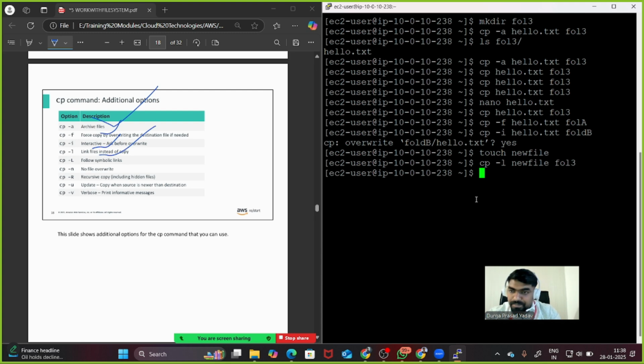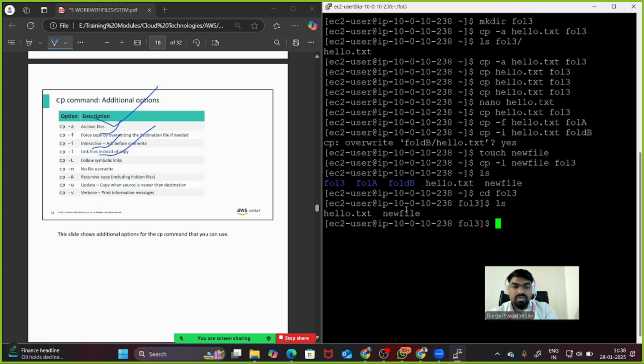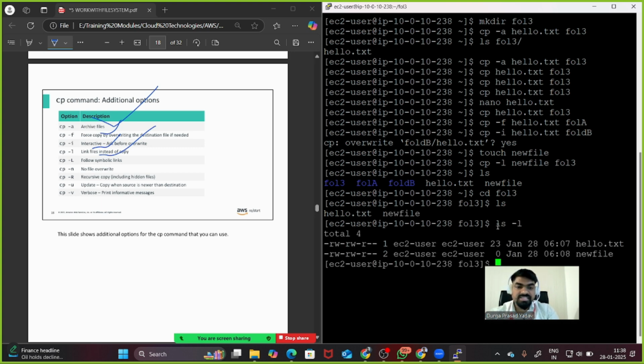The link will be created. If I do ls, this new file is here, but the same new file is there in folder 3. Shall we check it? We will go into folder 3 and do ls. Here the new file is there, and we can check it out with ls -l. This is the new file.